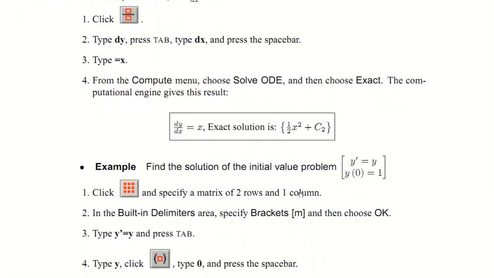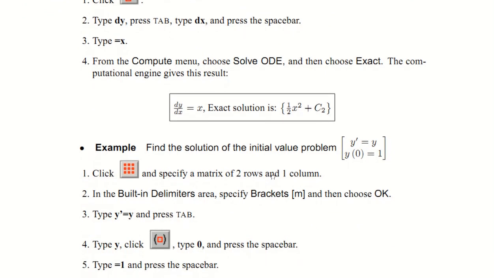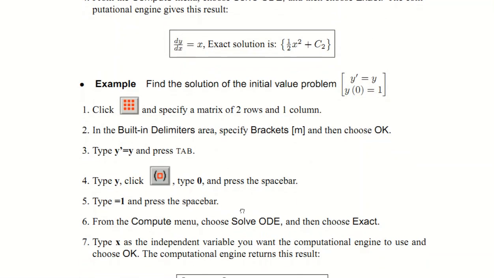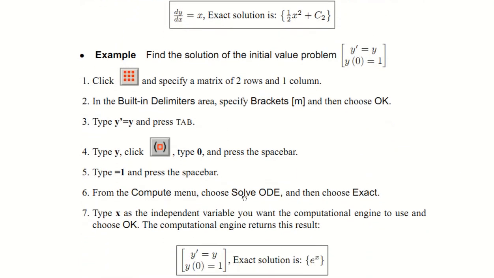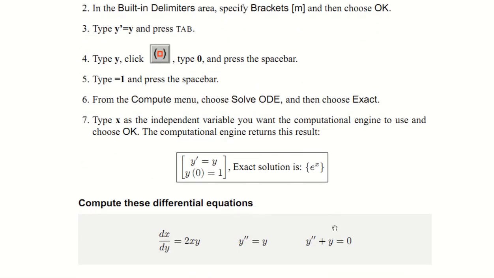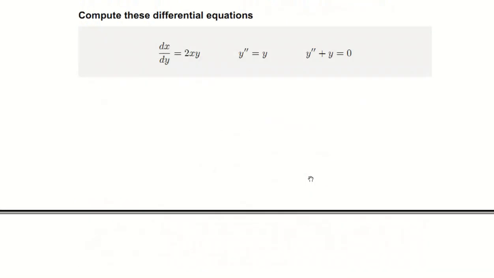We can also find the solution of an initial value problem. We have to type the problem in this form by using the matrix button, and then from the compute menu we will choose solve ODE and then choose exact. The result is shown in this box. You should try to solve these differential equations in SWP by yourself.